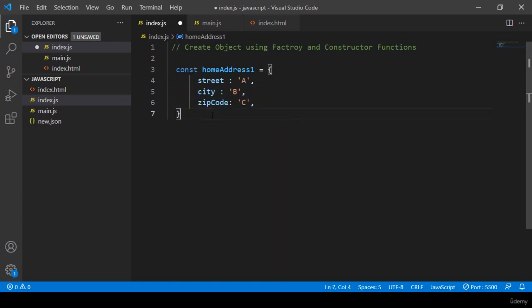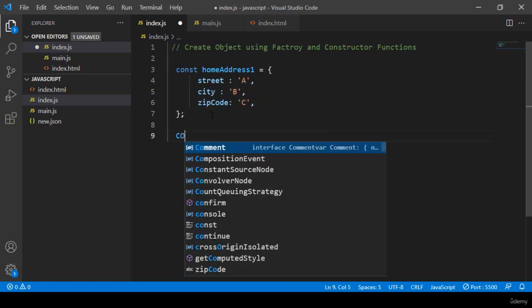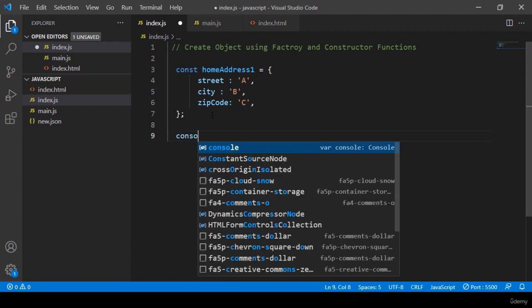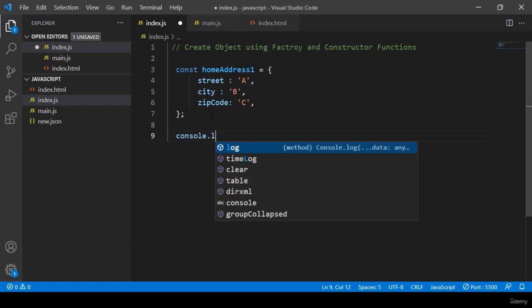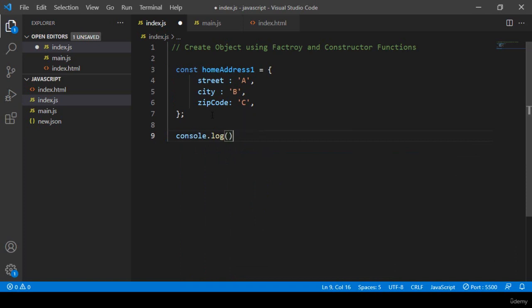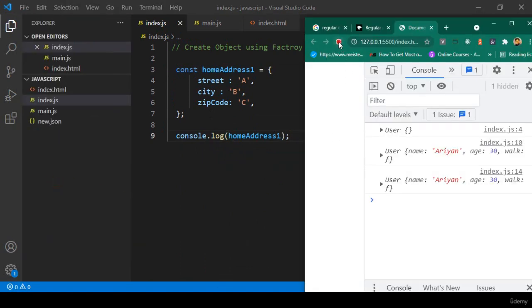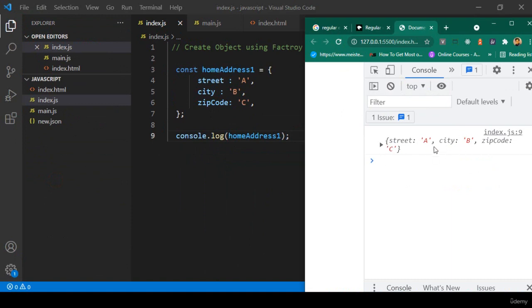Great. Now if you want to display it, what exactly do you have to do? That will be a console log, and inside this console log I want to display this object, that means the object name, home address. Now if you click save all and then refresh, you see it successfully displays all the data.